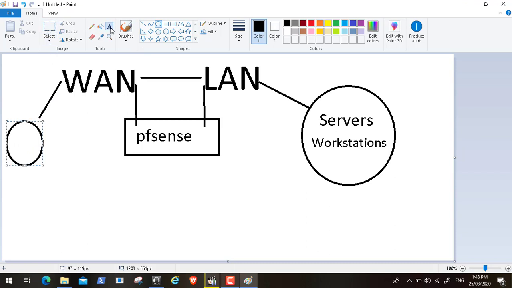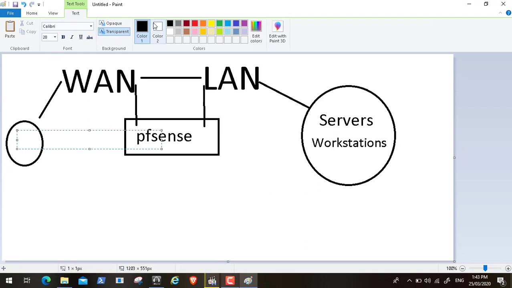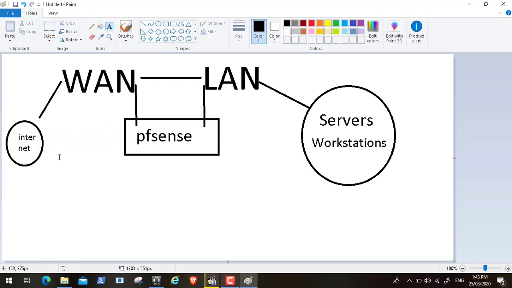Let's go here and look at it further. Internet. So here the servers, to go to the internet, need to talk to the LAN network card on the firewall, and then the LAN network card will route or redirect it to the WAN interface, which is connected to the internet, and then it can go to the outside internet world.